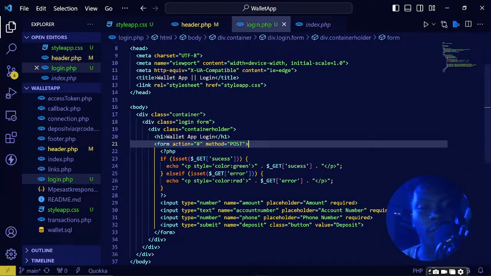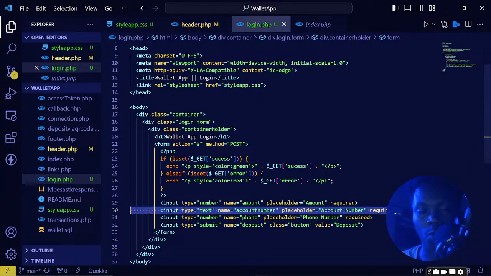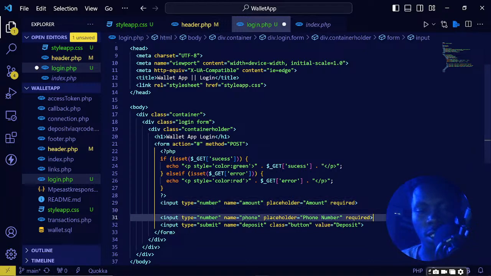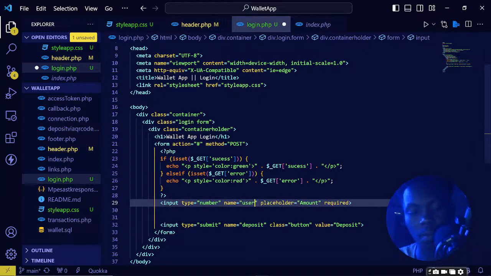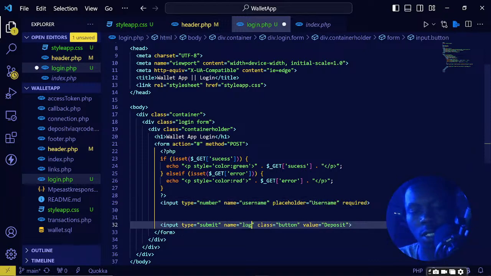what we'll have the login. We don't need the account number. What we just need is the username. So here is where I will write the username. Then here it's login. So the value of the submit input will be login.